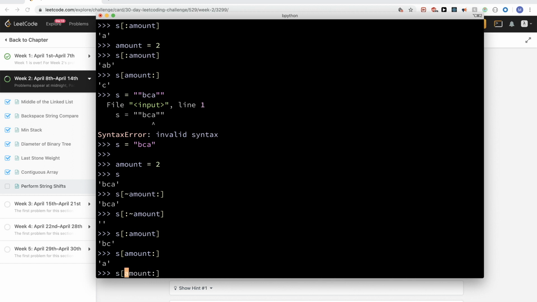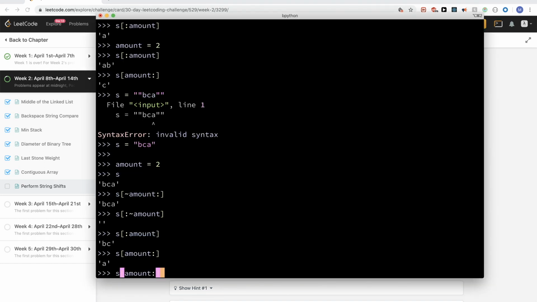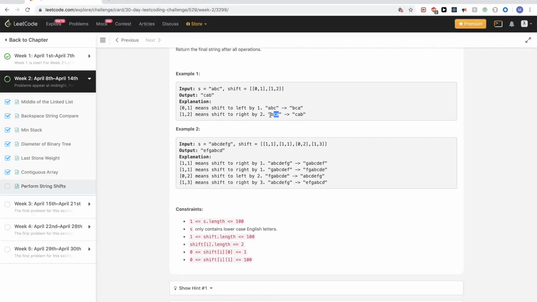So kind of what we want is the length of S. We want the amount is 2, but we want to start from the end. So we want minus, right? So let's try minus. Yep. So we want minus that.